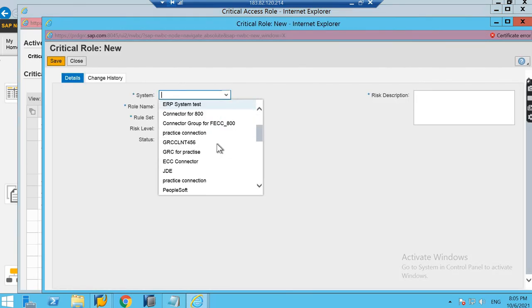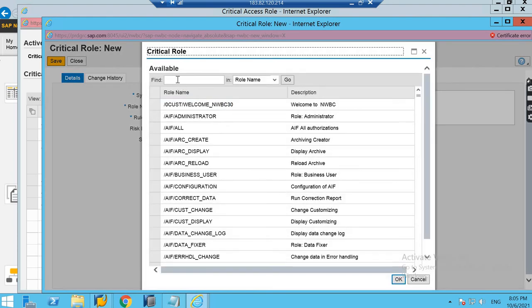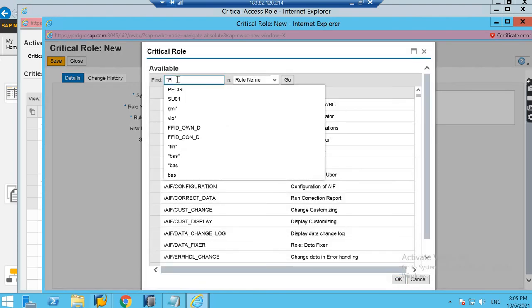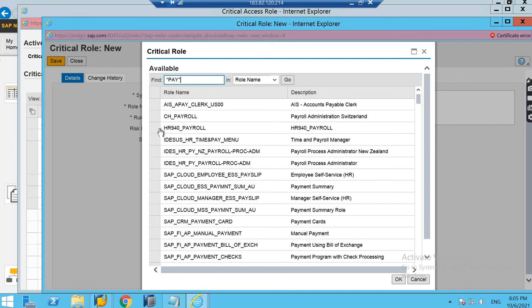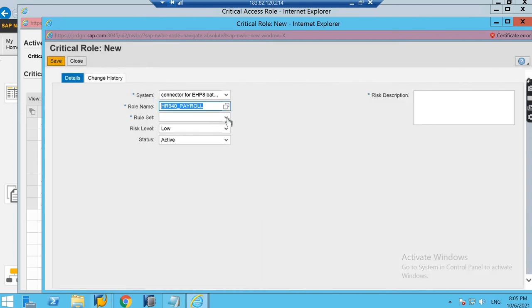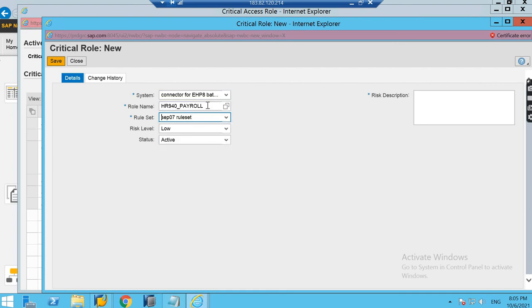for which system you want to make the role definition a critical role, select your connector, give your role name, for example the payroll role, for example this HR 940 underscore payroll, that is actually a transaction. In this you can add for which rule set you want to make a definition, like this role will be the payroll role.